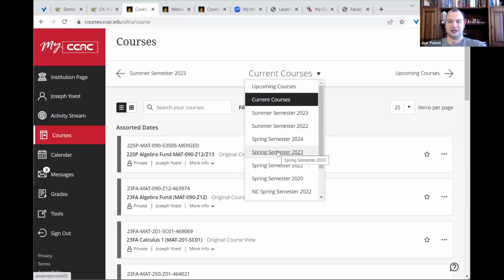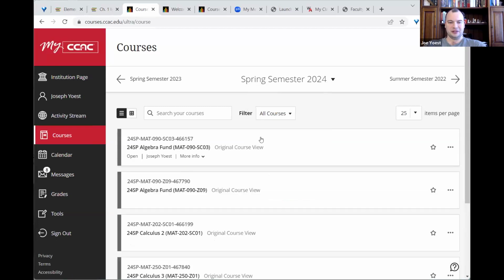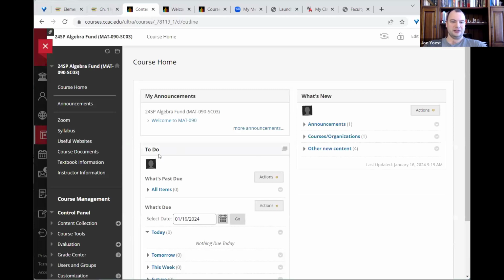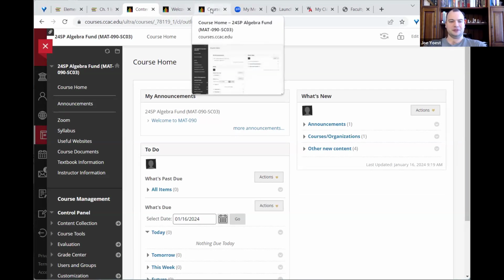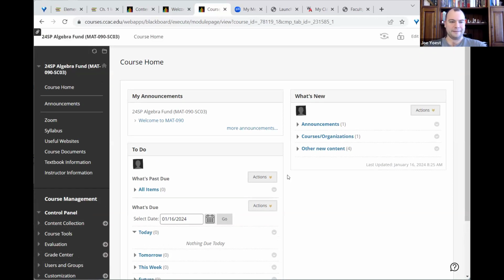So you can navigate down to, whoops, that's the wrong one, spring 2024. Navigate to the class section, and you see a very similar look and feel. So I'll just use this one, but if you're following along in what they call the Blackboard Ultra skin, you can follow along there as well.